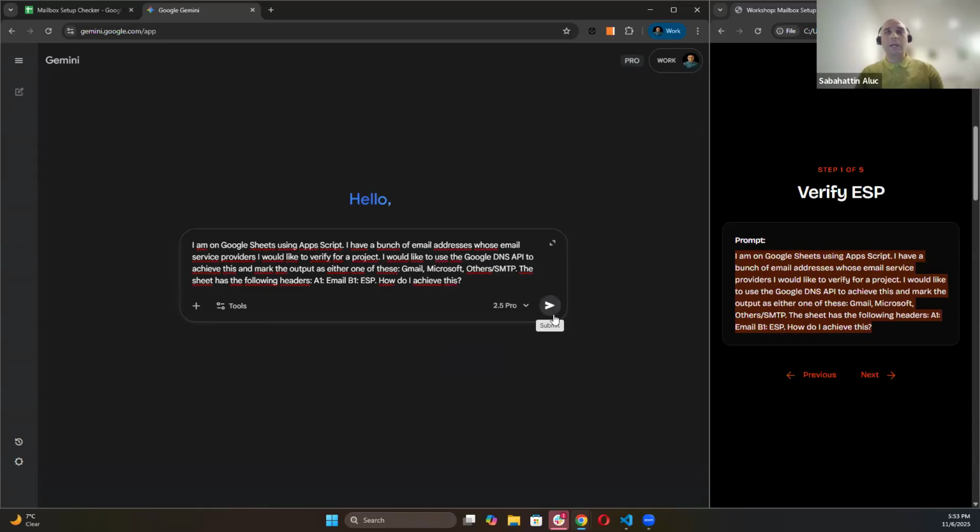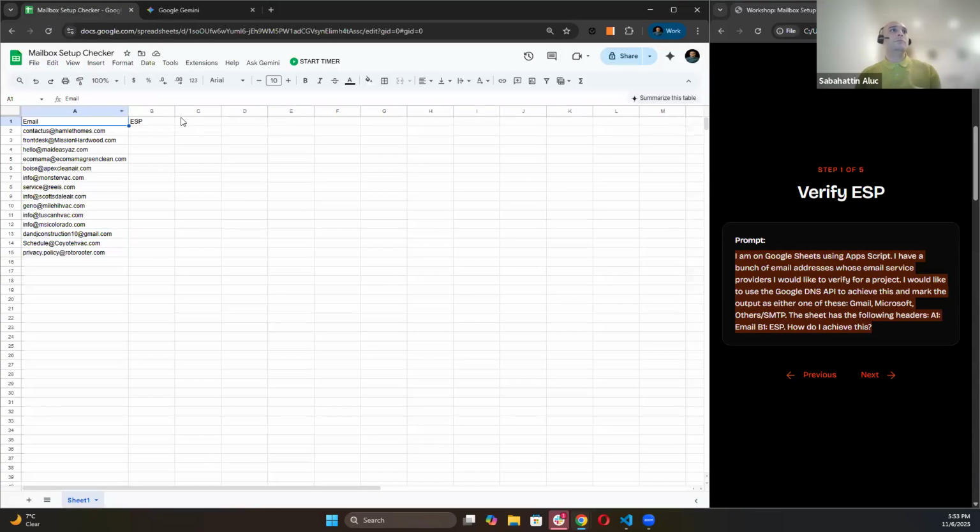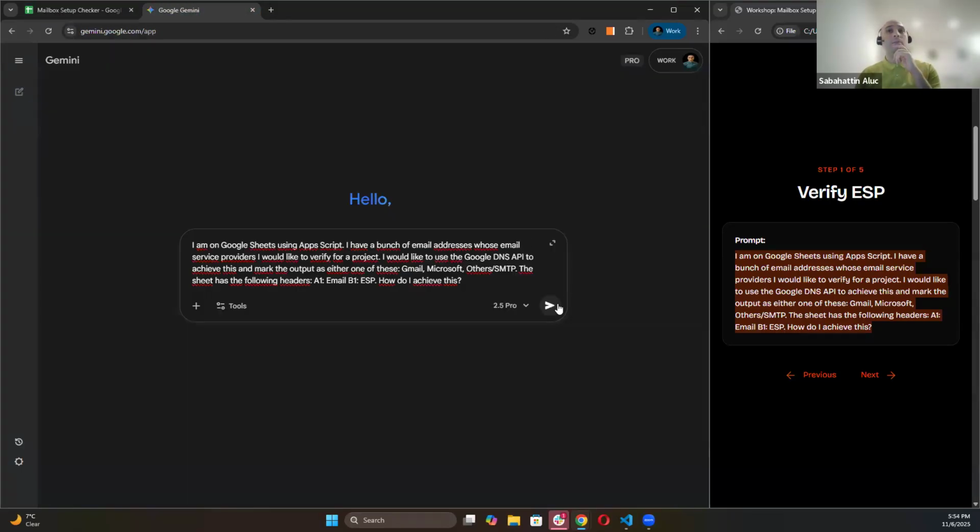You see we've got, like I mentioned, the Google DNS API, and we just want to categorize our ESPs as either Gmail, Microsoft, or SMTP. Then we also provide a little more context on the spreadsheet that we have, the email column and the ESP column.